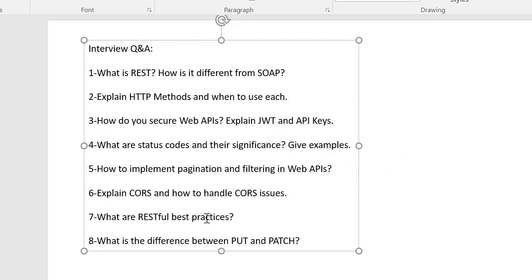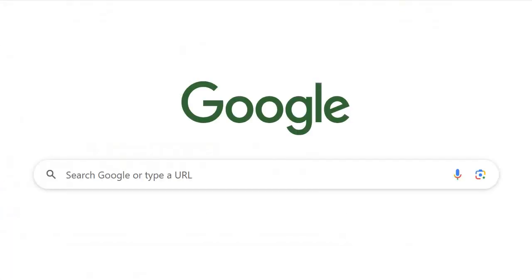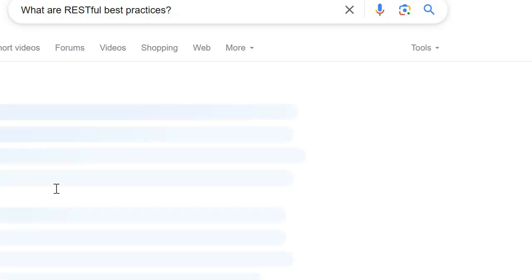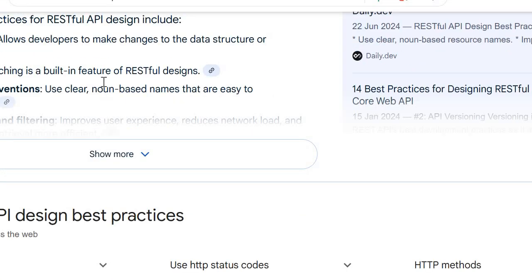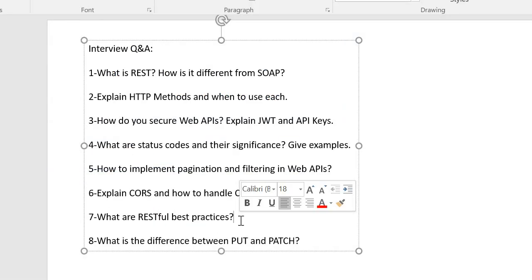What are the RESTful best practices? CRUD operations. If you are using CRUD operations, that is a best practice in the REST API. Versioning and caching, pagination, these are all RESTful best practices.